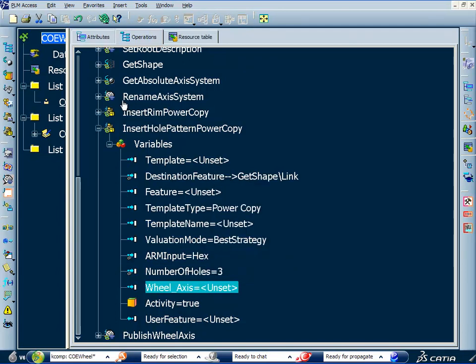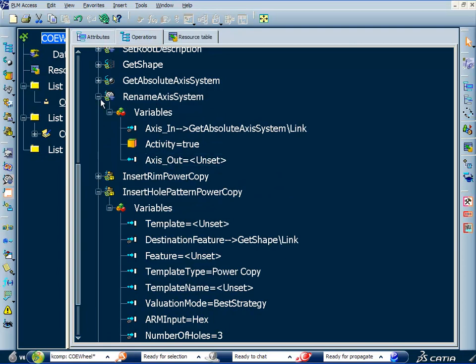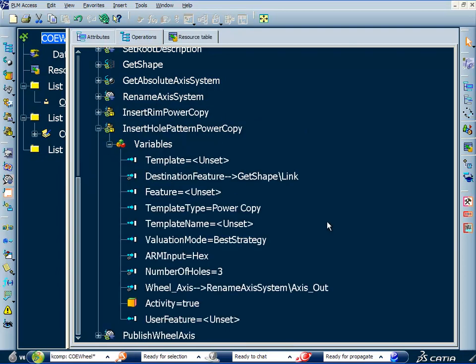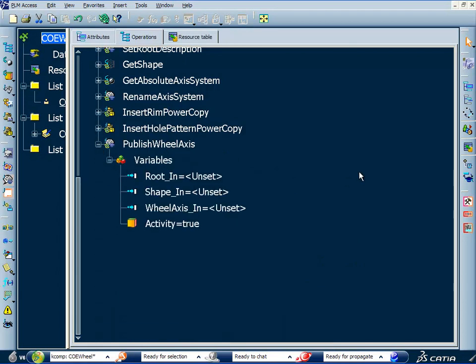Then we need to select the axis system, so that again will be the output of the rename axis system. So we can refresh that, and we can see that the arm input has been defined by an attribute, the number of holes are defined by an attribute, and the wheel axis system is defined by the output of our rename axis system. Now the last step is we need to publish this axis system.